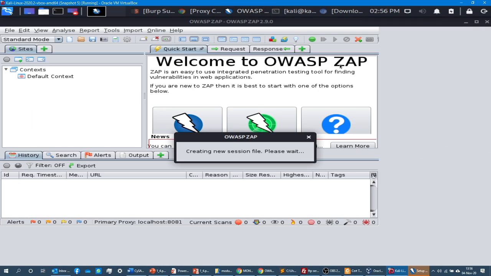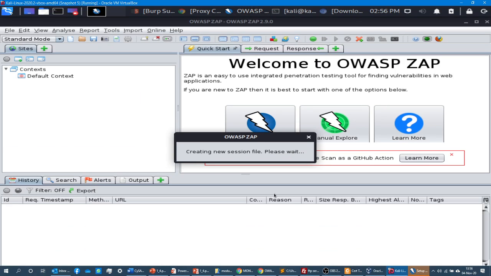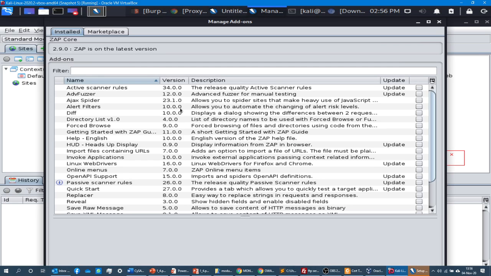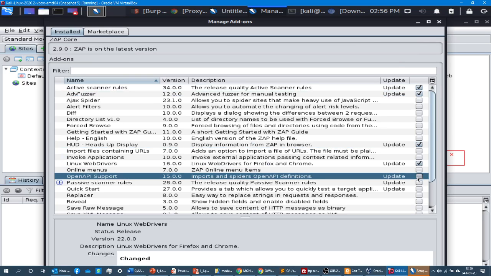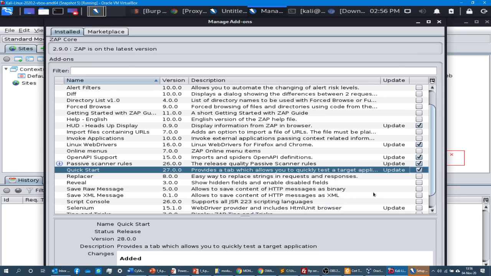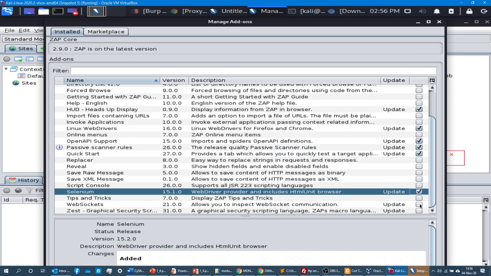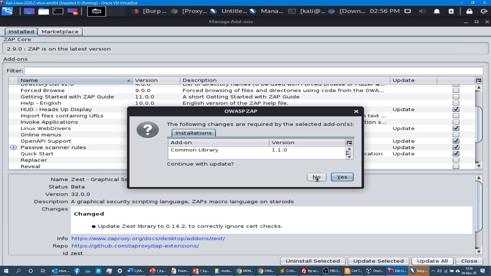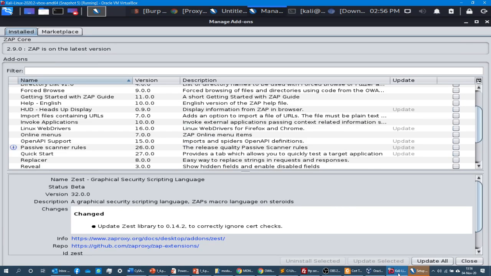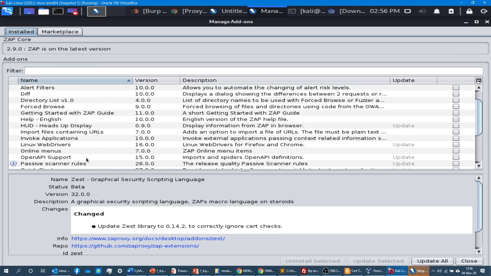So here's ZAP. Right now you can put in targets here and go and browse the web like you normally would. It's on the latest version, but there's some updates for the different plugins. Go ahead and get those. Been a little while. Update all. Yes. Let that go. You can see their repository of extensions is on GitHub.